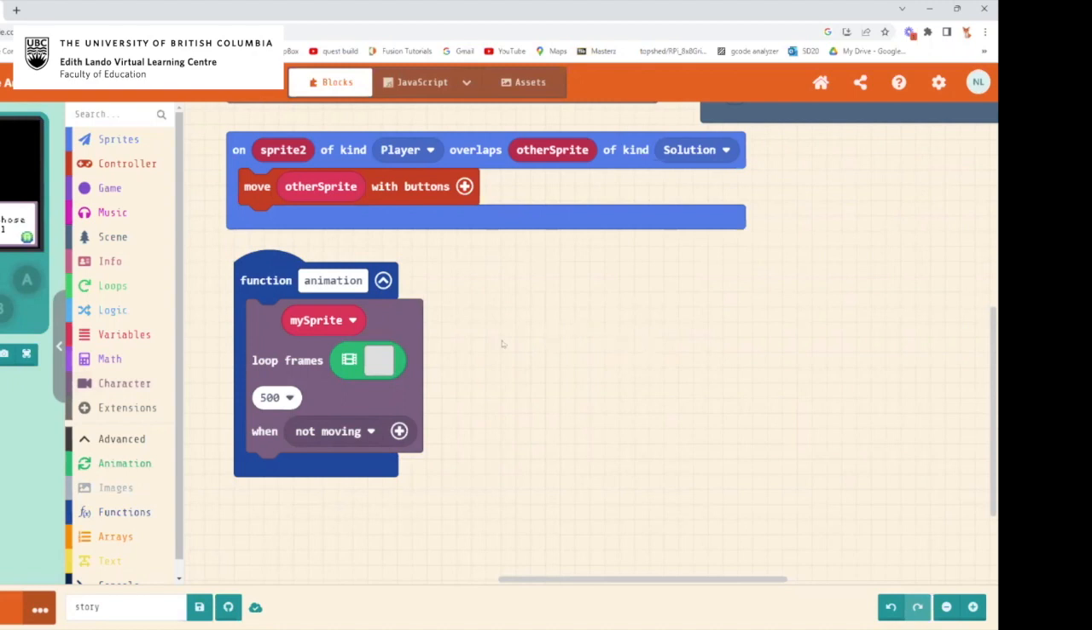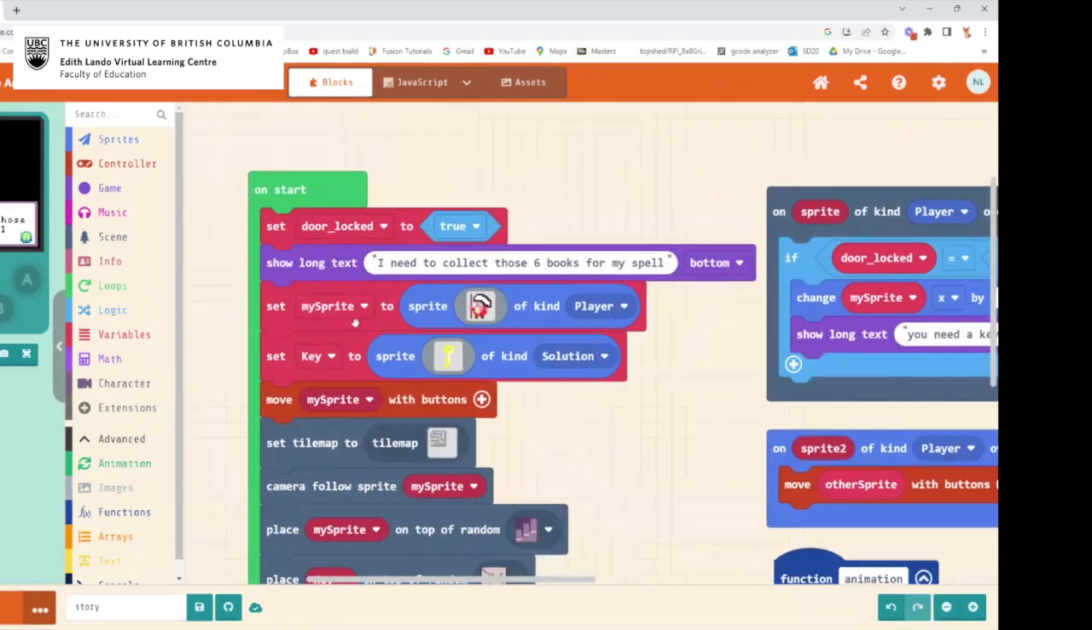Sweet. Okay, cool. So now back to looking at this right here. So you can choose and animate different things. You can animate your key, and we'll talk about that in a minute. We want to animate my sprite because my sprite is obviously my character right here, my little wizard.